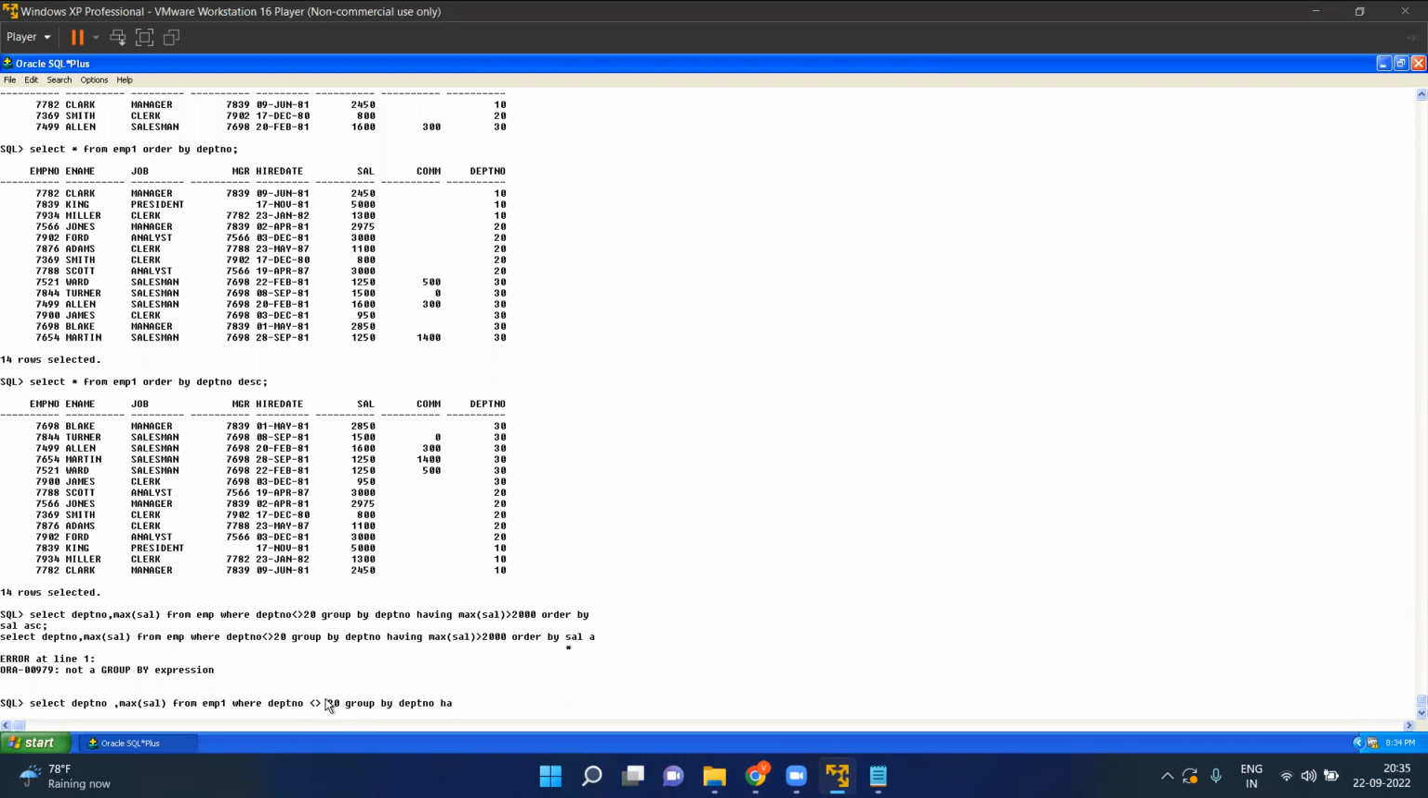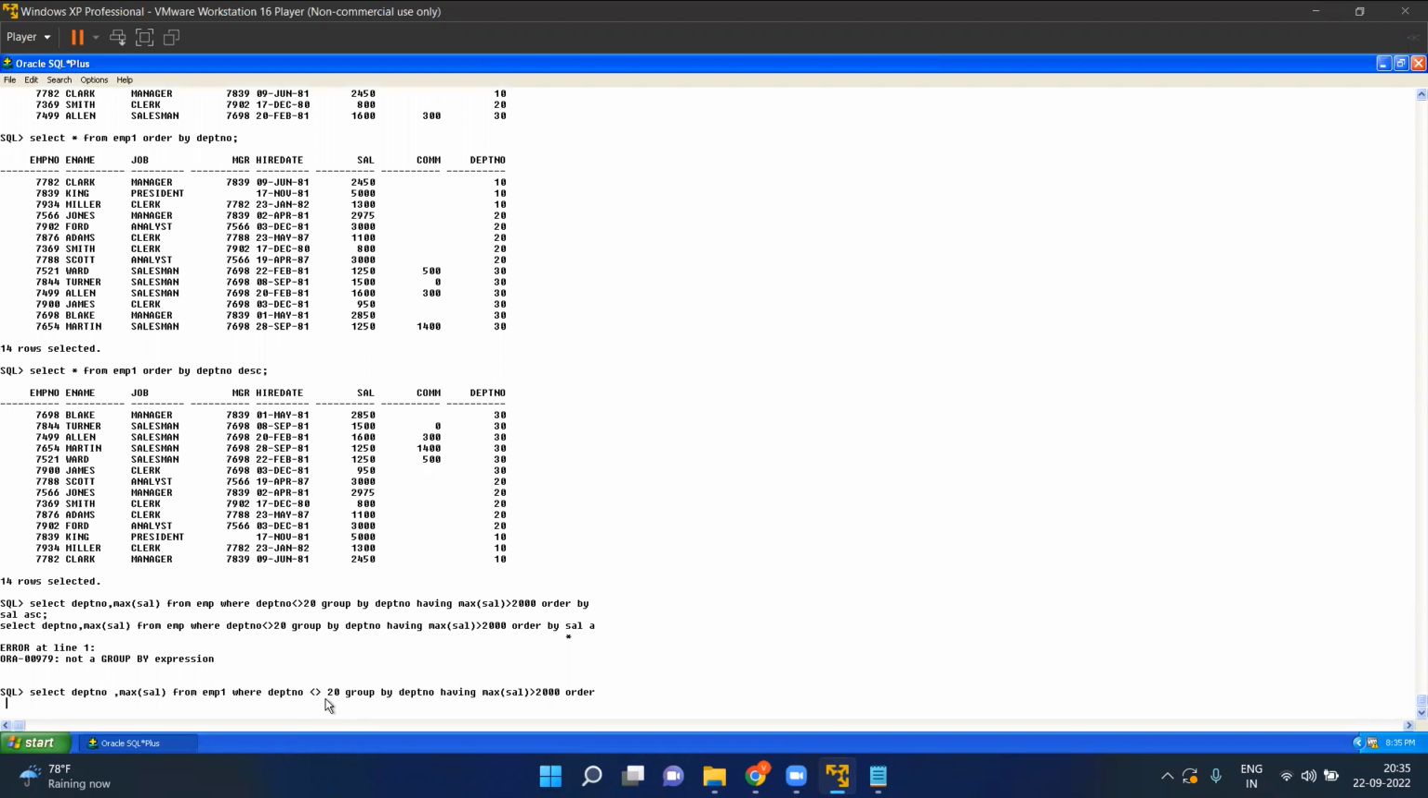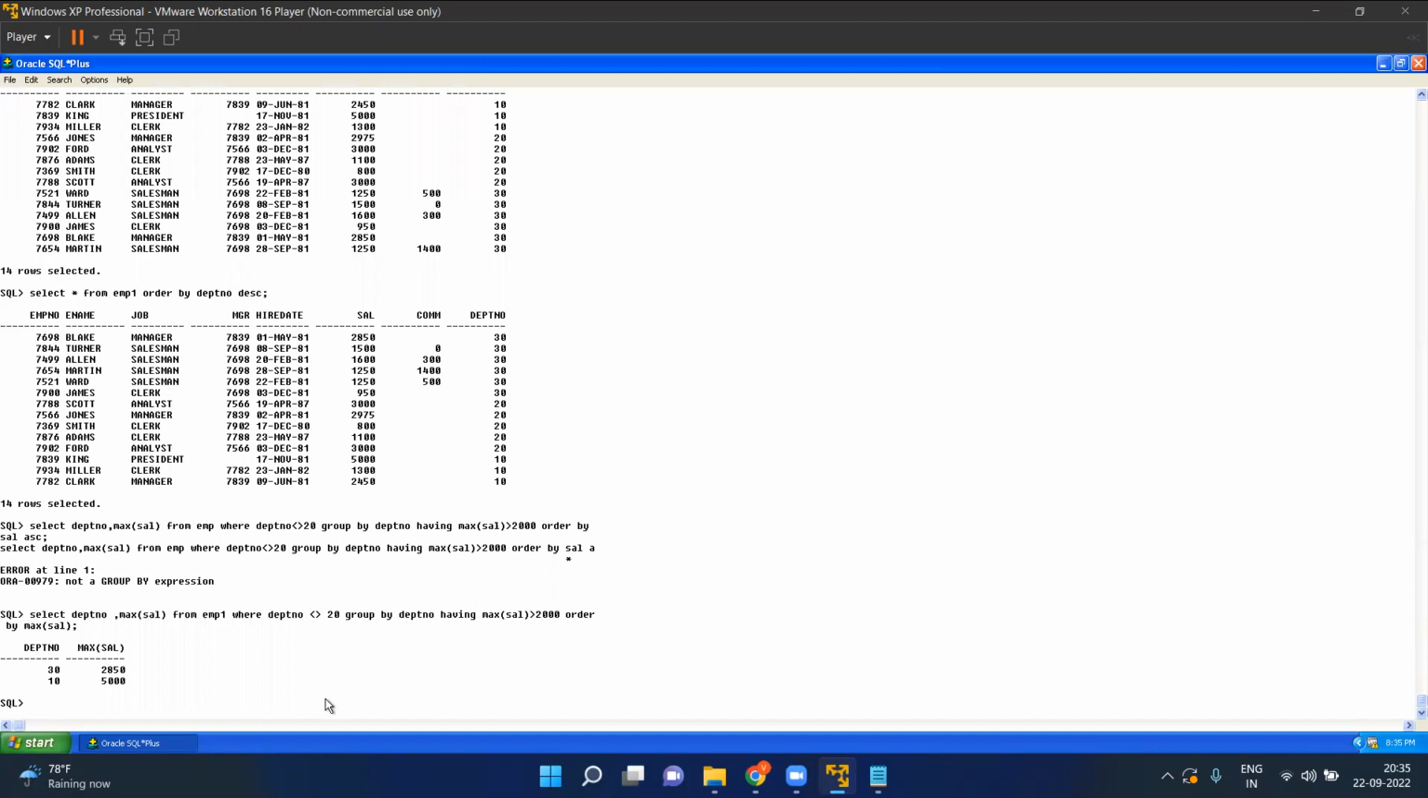Yes. Then having what, guys? Maximum salary greater than what, guys? 2000. Okay. Then sort it. Order by what, guys? Maximum salary, not the salary, guys. Now there is no salary. That is the mistake Samba was making. Yes or no, guys? Am I clear, guys? Any doubts in this query? Any doubts, Annu? No, thank you.